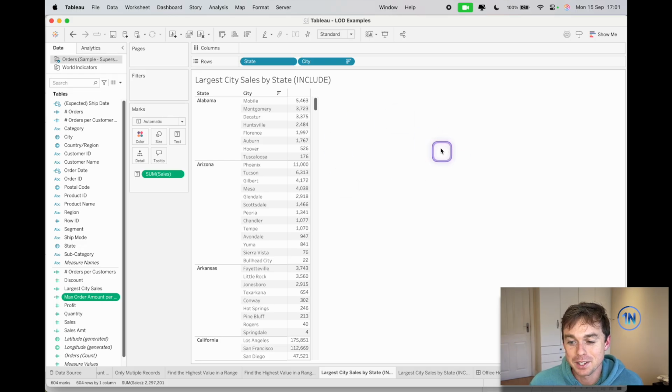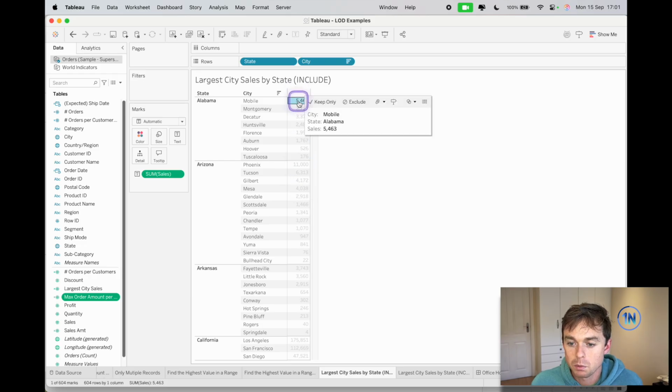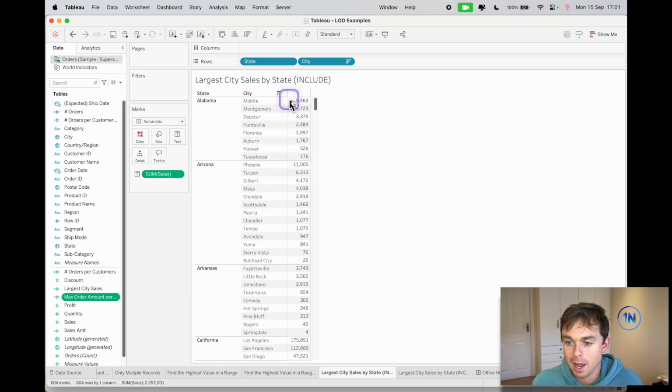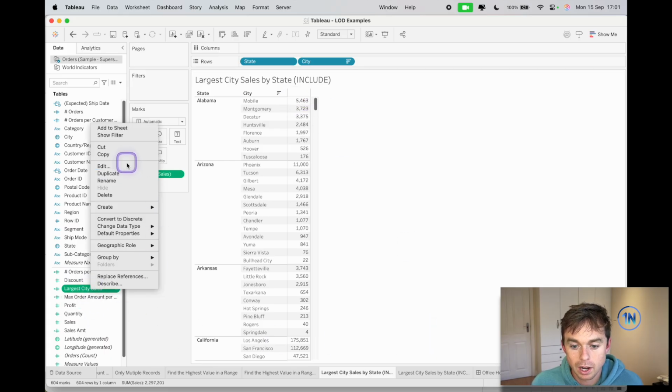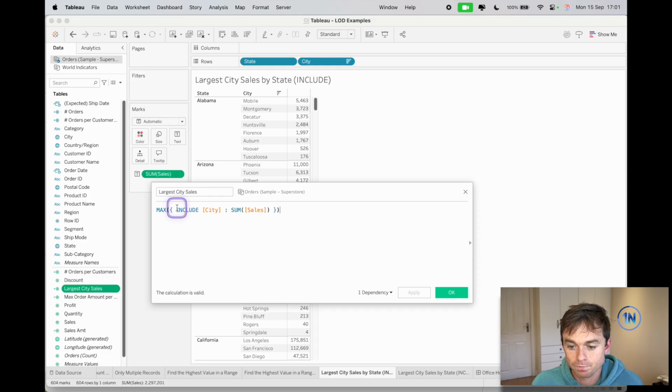So here's how we do it. If we want to make sure this is able to be influenced by dimension filters, we don't have to worry about context filters and things like that. We are just going to double check here. Maybe this is the value we want to remember. So Mobile, Alabama, 5463. We're going to build something that's called our largest city sales. And we're basically just going to say, look, include the city field and show me my sum of sales.